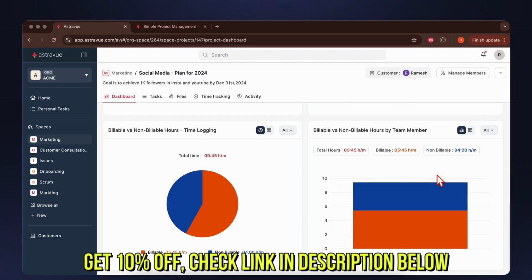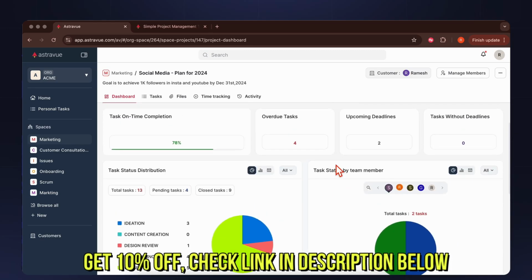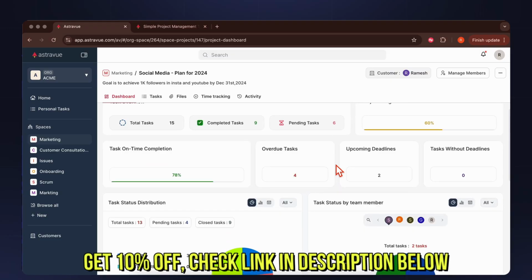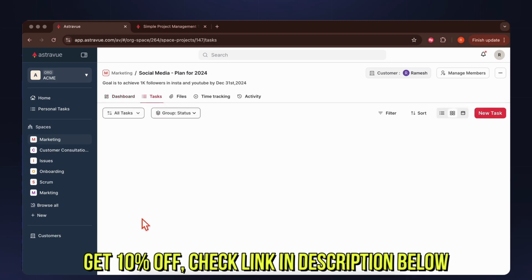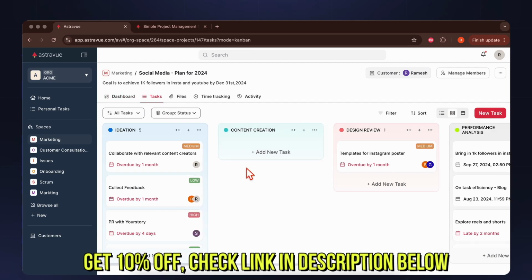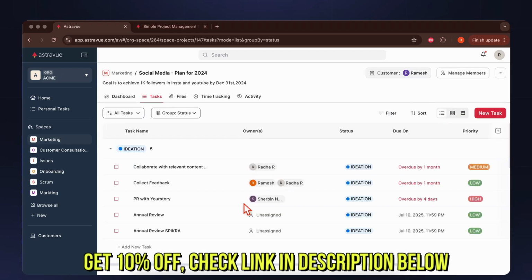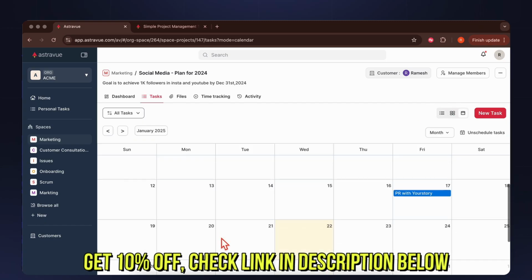You can see member-wise as well on the billable and non-billable, and you can see who is clocking more non-billable, and then identify and talk to them and convert that to billable so that you don't lose any revenue there. And this will give you all the tasks, and you can have different views. Like I said, you can have a Kanban view, you can have a list view, or you can also have a calendar view.